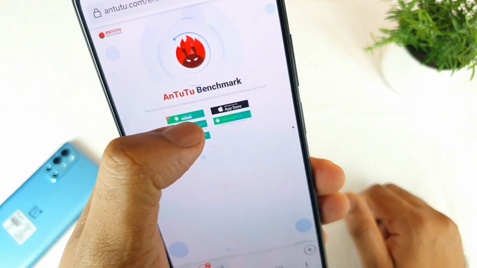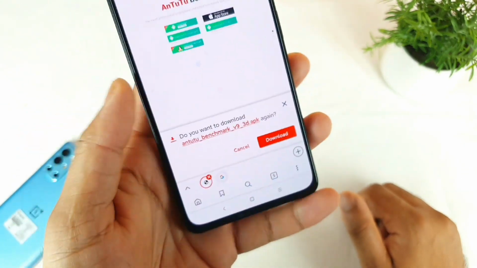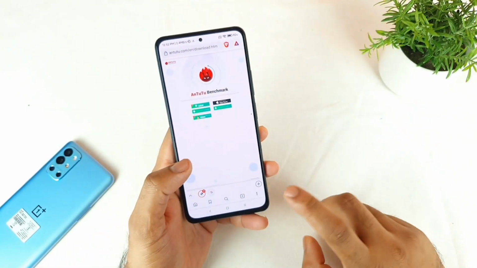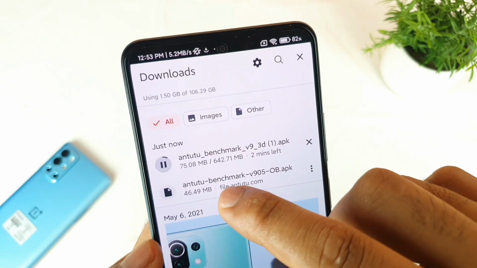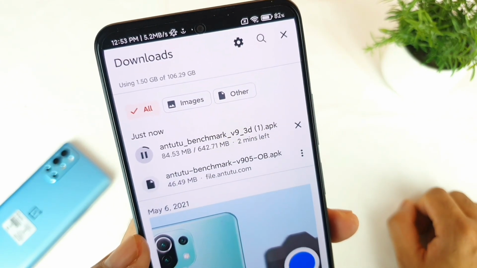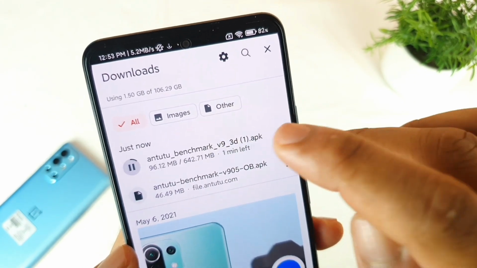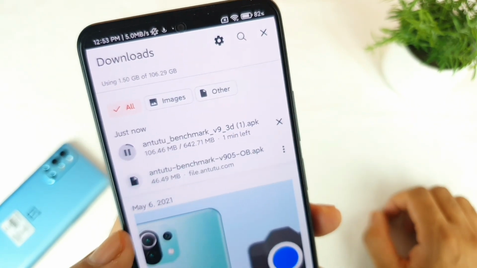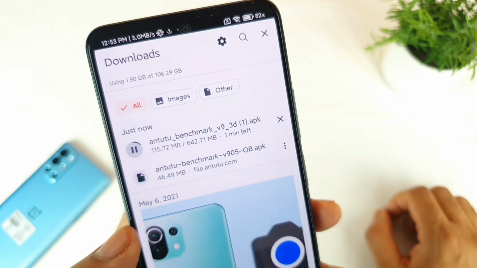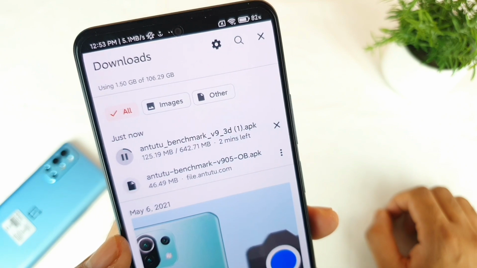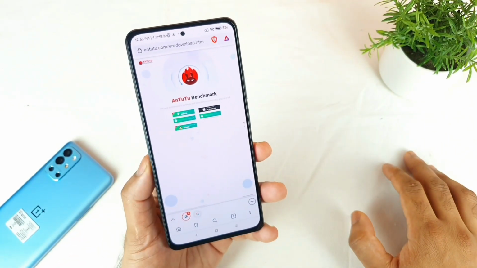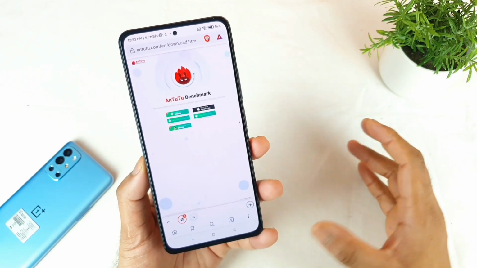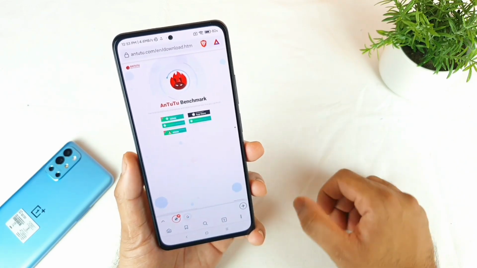The next option is to download the 3D application, the 3D APK. Remember, friends, the size of these APKs will be a little bit big. The first APK which we downloaded is close to 46 MB, and the second APK, which is the 3D benchmark, is close to 642 MB. So overall, you do need 688 MB of data to download the Antutu Benchmark application. 688 MB, friends.